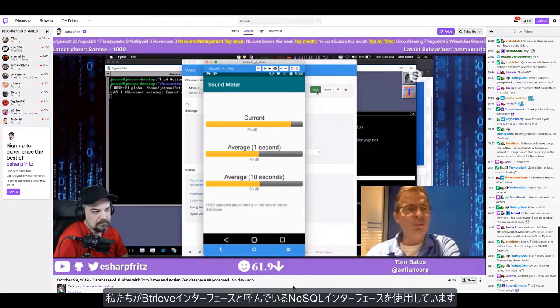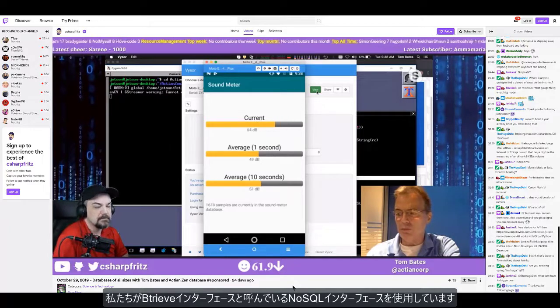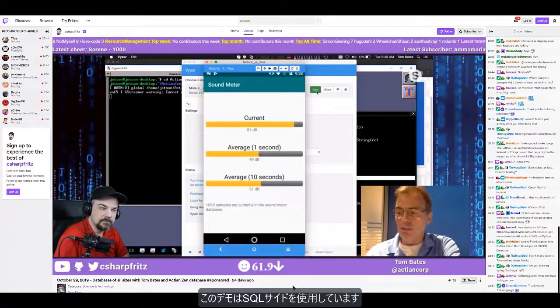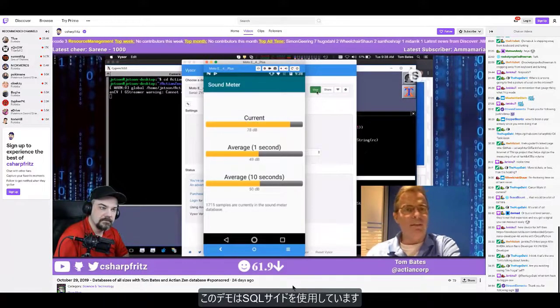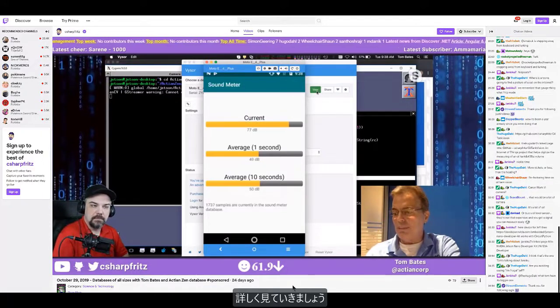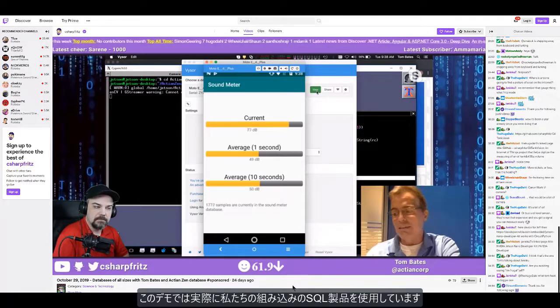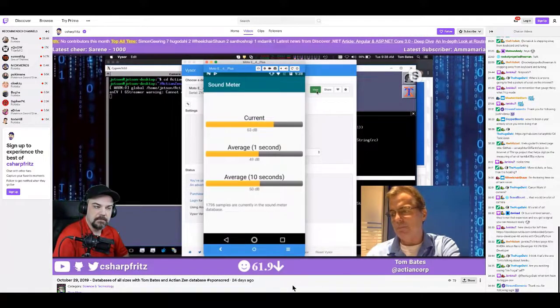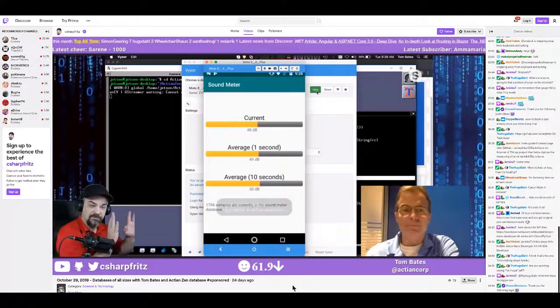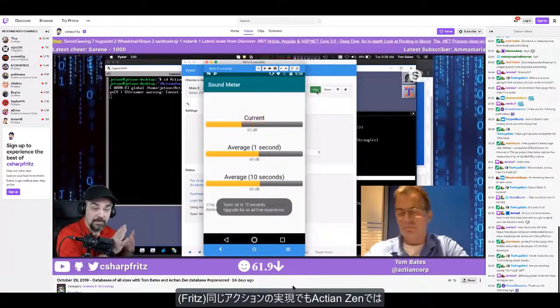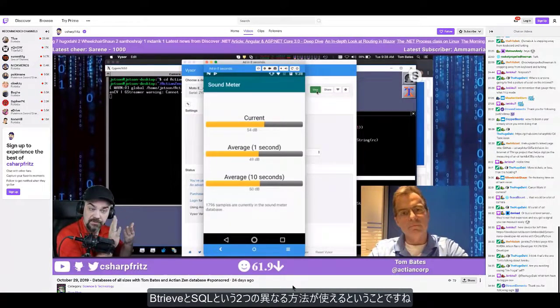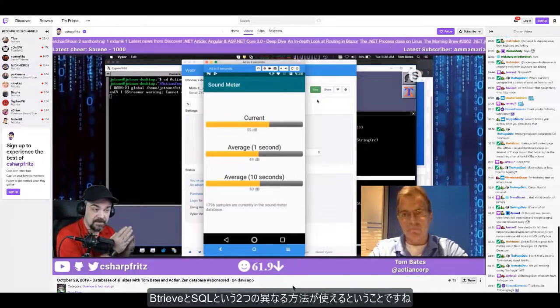And in this demo, I should mention that in the other one, we were using an interface that's sort of a NoSQL interface. We call it the btrieve interface. And in this demo, we're using our SQL side. So we'll get to look and see what that looks like. We're actually using an embedded SQL product that we have. Okay, so different ways to interact, the same interaction with a Zen database, two different facades, btrieve and SQL.